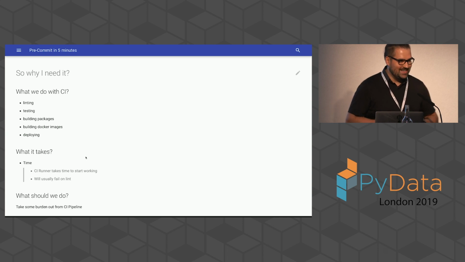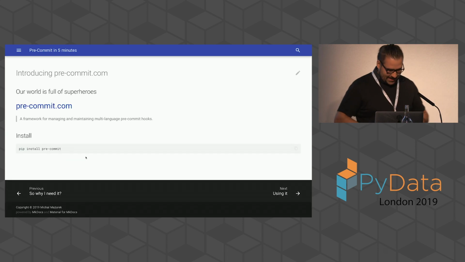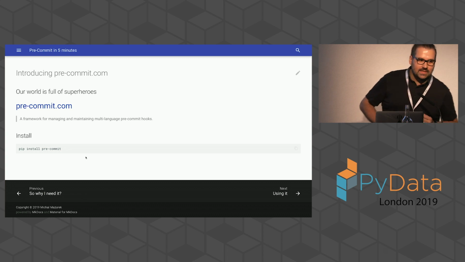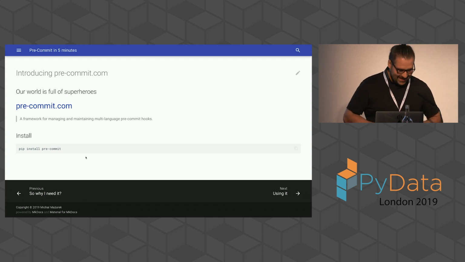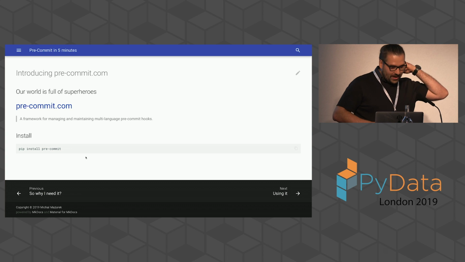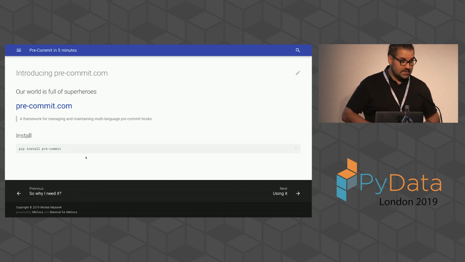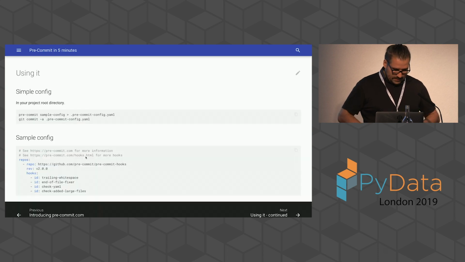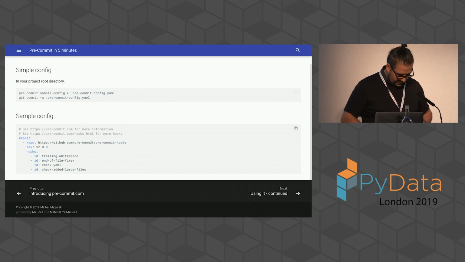I Googled it, right? So I found a website called pre-commit.com, right? It was so easy. Basically, it's a small framework for managing and maintaining multi-language pre-commit hooks. You just do pip install pre-commit, and you create a sample configuration like here. Just one file that you need to commit to your Git repository. This is the simple thing, right?